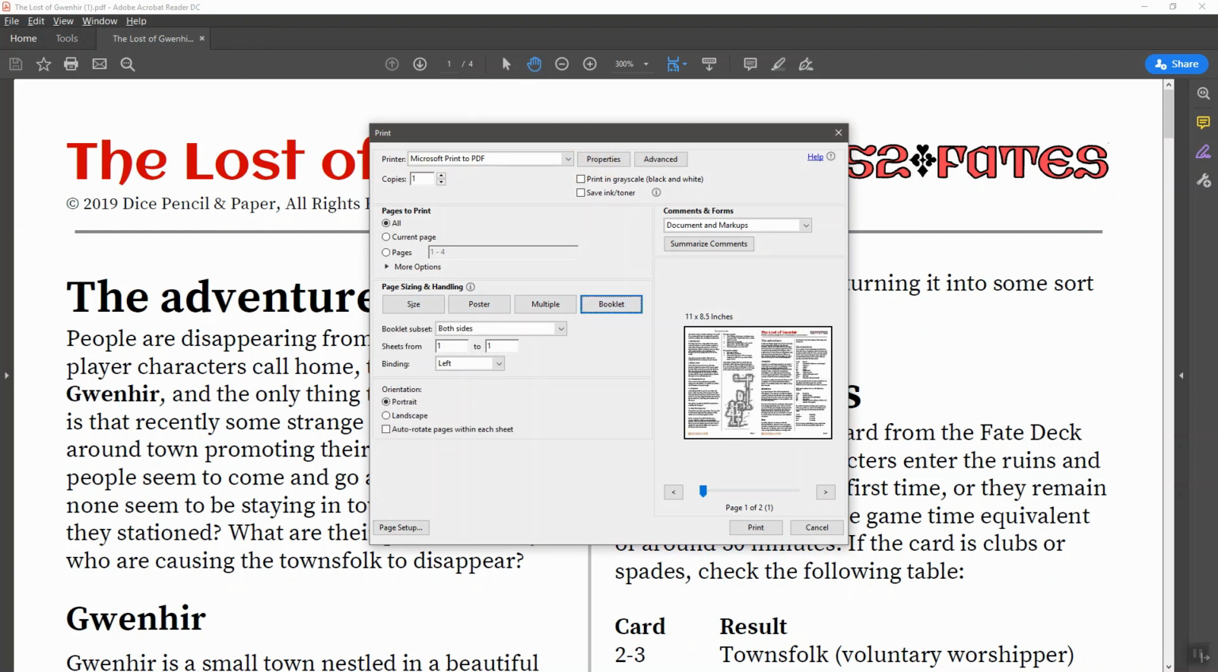And you can see here how it formats the document just the way you want it. There's page 4, which is going to be at the end, page 1, and the pages 2 and 3.